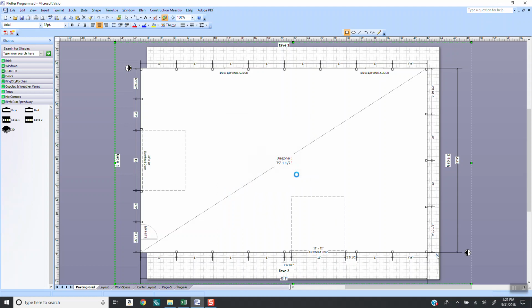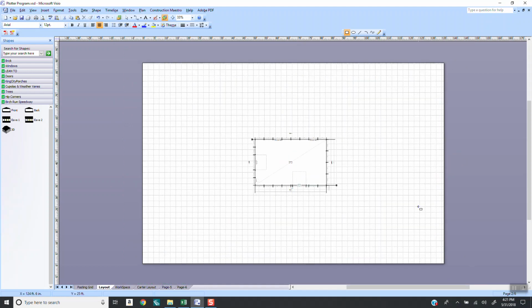I want to scale it at 1/4 inch. So I say okay, and now look how small this is. Boy, I'd like to blow this up and take a look at it, but I need some tools loaded up here on the plotter module before I go any further.